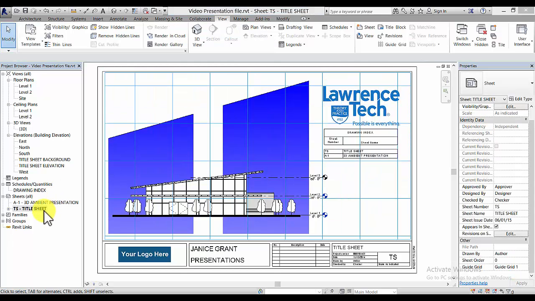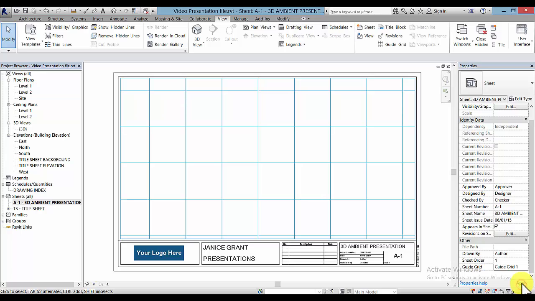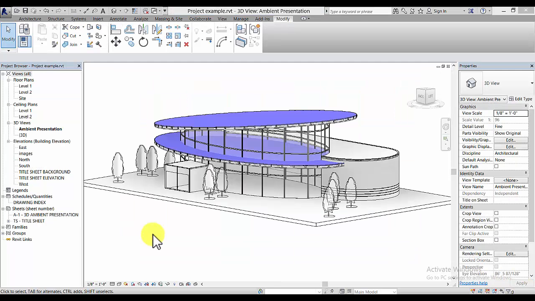Once you set up that guide grid, when you go to another sheet, if you need to use it for a different sheet, at the bottom of Properties, you can see Guide Grid None. You can change that to Guide Grid 1 and pick Apply, and now you can apply it to that sheet.